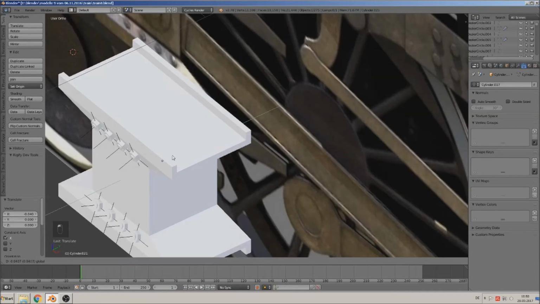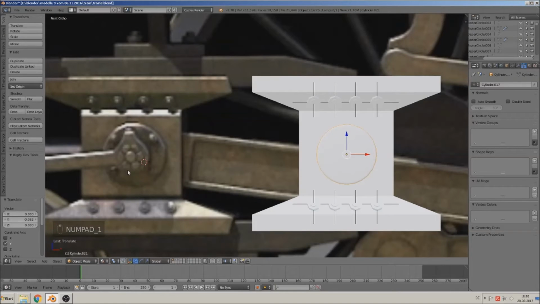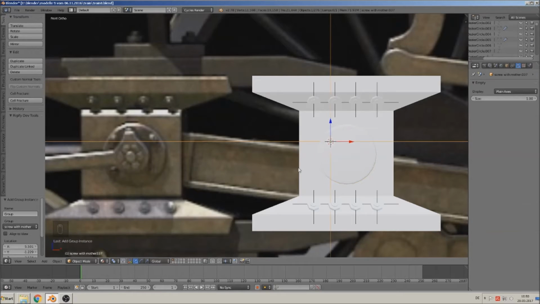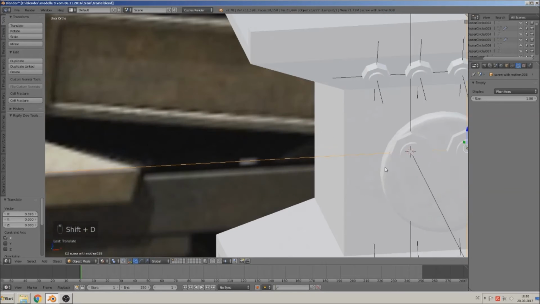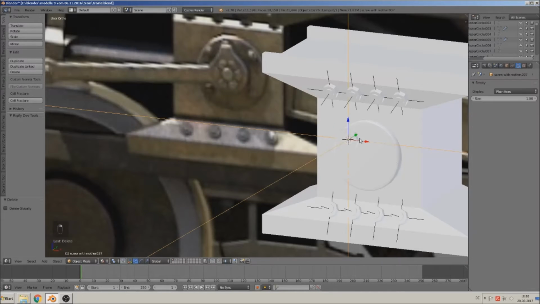Near to the middle. Bring it in front. Good. Then we see there are 4 of these mothers here too. So we give them here add group instance crew with mother, and we have here 1. Shift D to duplicate. Second one. Oh, they are too fat. So we make them smaller, much smaller.